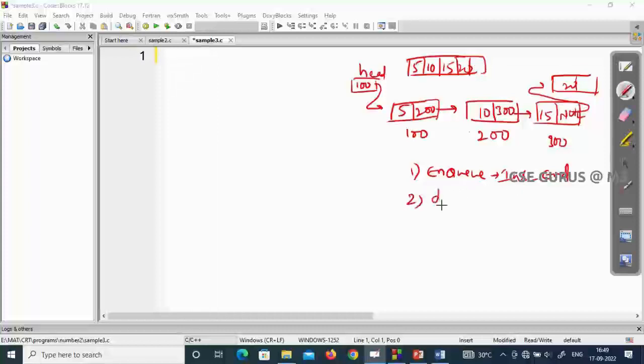Now what about dequeue? It means deleting the element in the queue. If this is a queue, 5 is to be deleted first, that means the first element. So deleting the element in the queue means deleting a node at the beginning, not at the ending. This is the one thing you need to remember: deleting the node at the beginning.